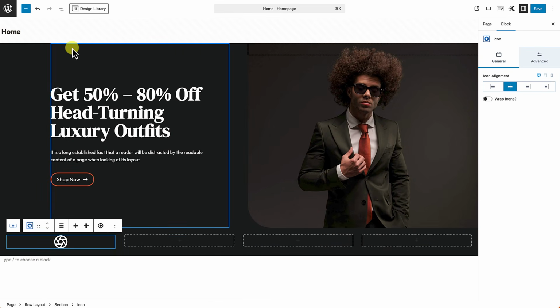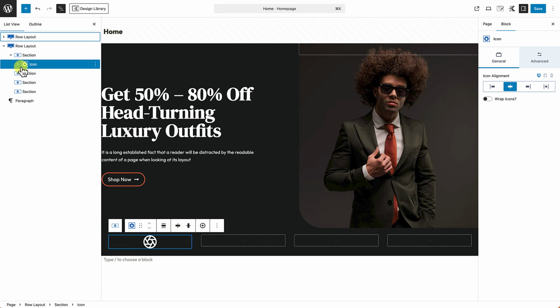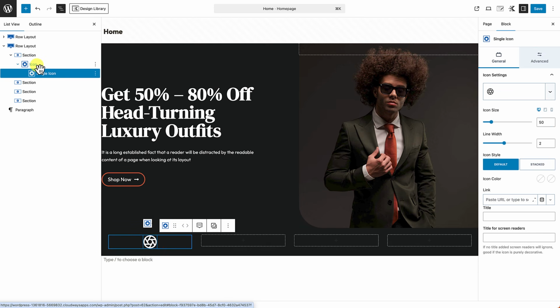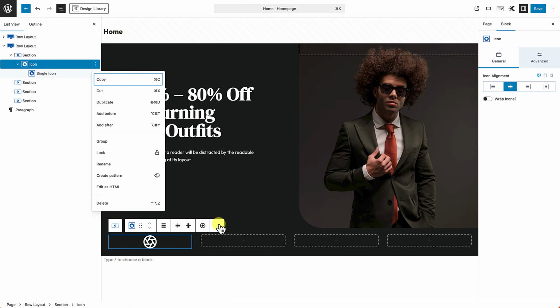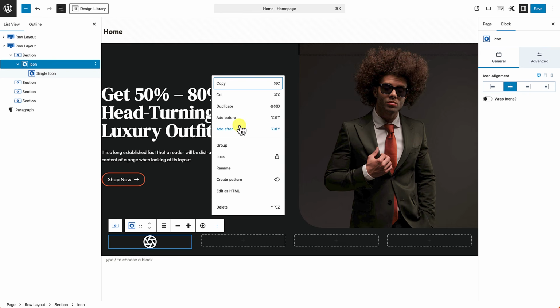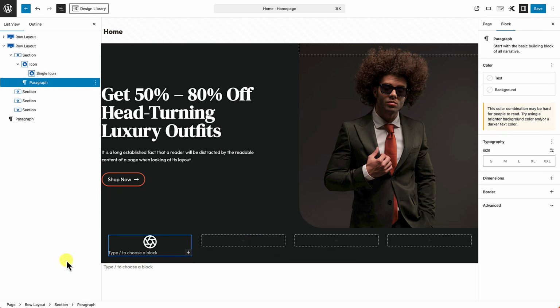Whenever you add an icon, if you open this up in list view, the icon is actually a block that has a block inside of it. So there's a parent container, and then there's the single icon itself. The parent container is what you want to select if you want to be able to click on the ellipsis here to be able to add a block afterwards. Okay, so I'm going to click on the ellipsis here and click on add after. That's going to give me a new block line.